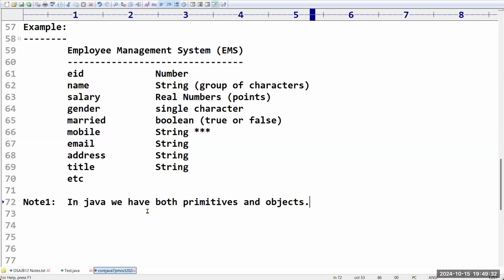We have both the primitives and objects. Remember this point. Sir, what is meant by primitive? What is meant by object? Sir, the best example, as of now, just remember this example. Don't go in depth into this. Okay. Sir, primitive means what?